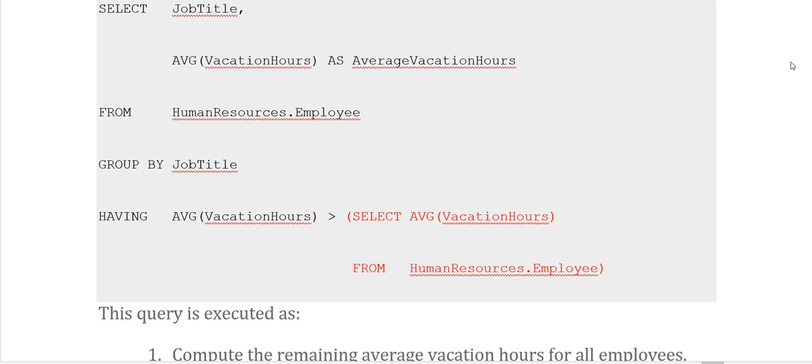So HAVING can be used with subqueries as well. From the exam point of view, when they ask you for subqueries with the example of HAVING, this is how you need to write it down. The only thing is, after the HAVING clause you need to define the subquery. Okay, so I hope this is clear to everyone.